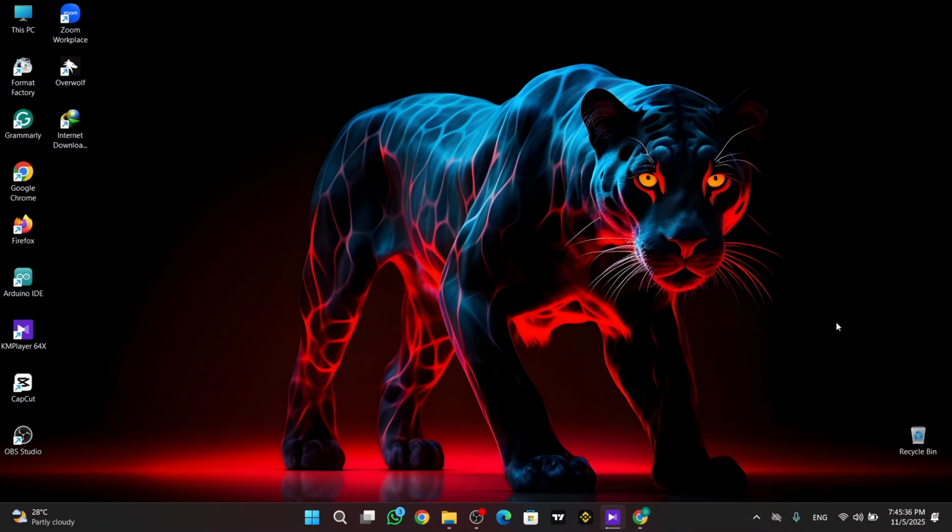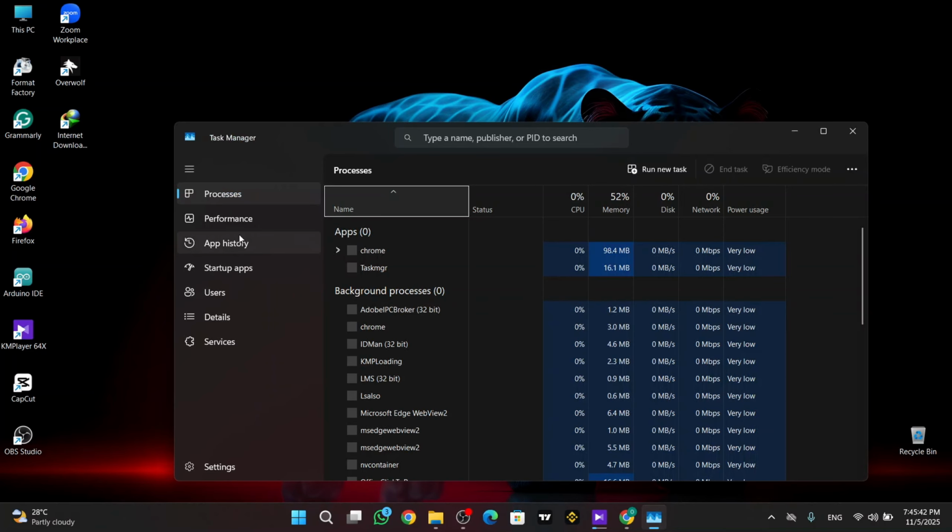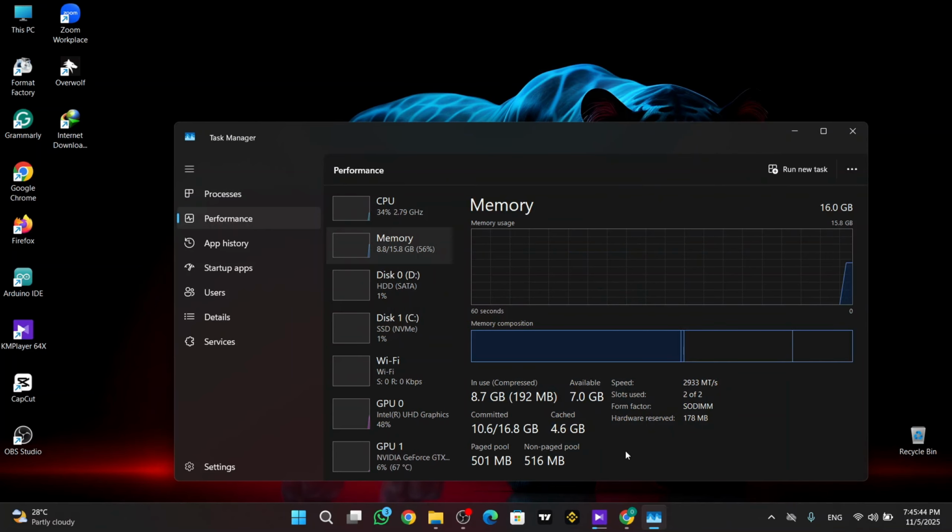You can go and check the RAM cache by pressing search at the bottom, type in Task Manager. You need to come to the Performance tab, go and select Memory. Now we can come into Cached, and you'll see 4.6 gigabytes. Let's go and clear this.